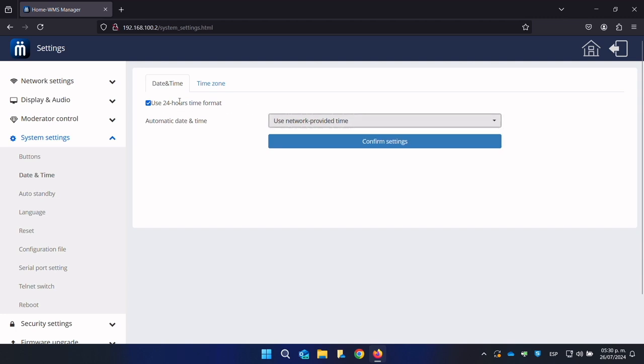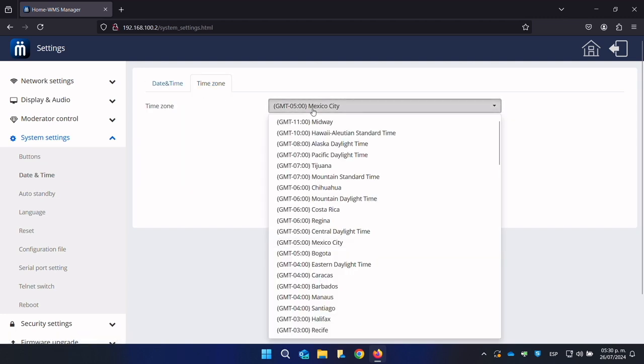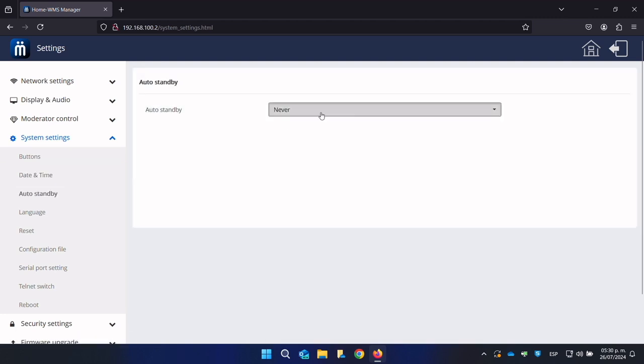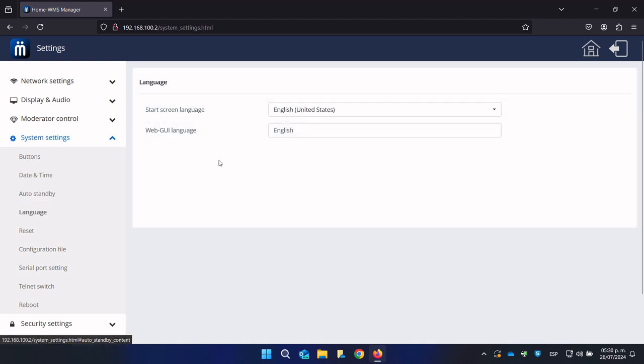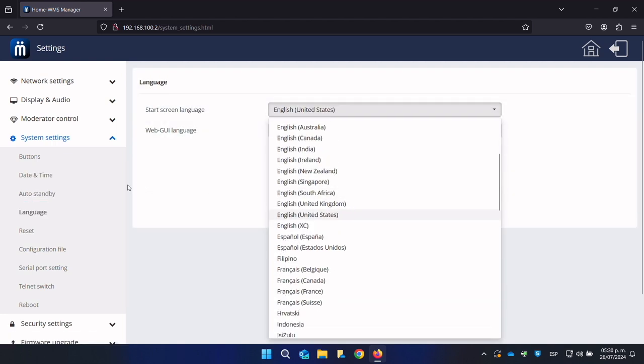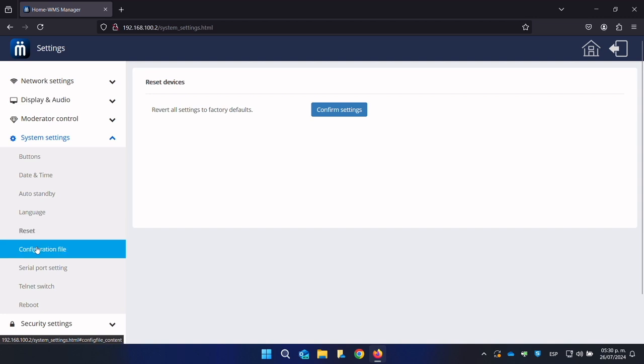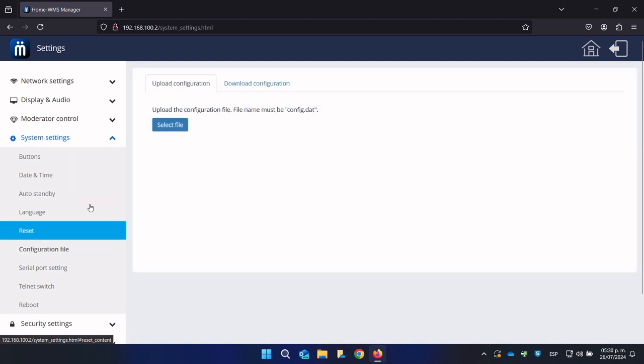Change the date and time manually or automatically, as well as the time zone of your region. We can also select when it should enter auto standby. Here we change the language of the main menu of the screen, or reset the ShareBase to factory default settings.